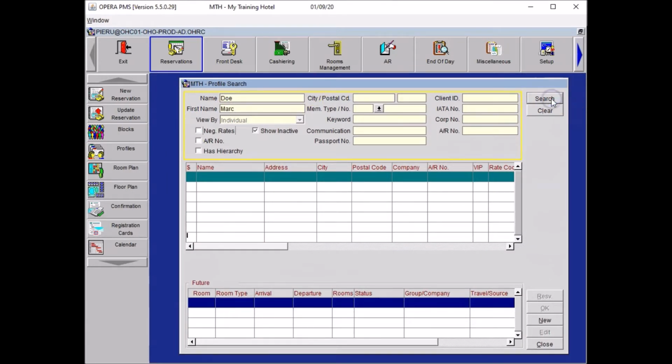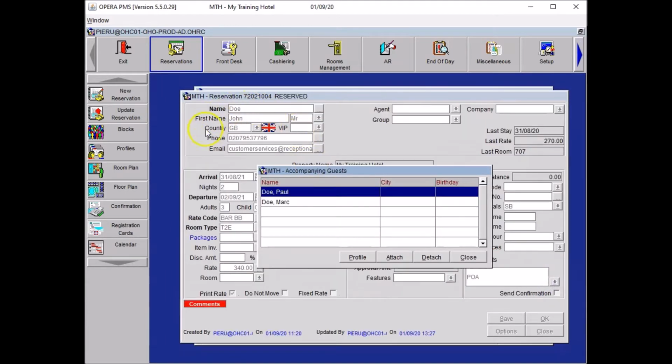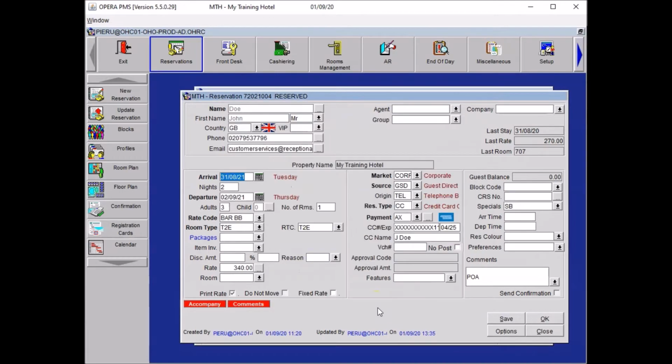Click on Search. If there are no results, click on New. And in a similar way, add the title, the telephone number, and an email address. Once you are happy with the details of the third guest, you just need to click on OK. Now we have 3 names attached to the booking: John Doe, which is your main guest, Paul Doe, the second guest, and Mark Doe, the third guest. Once you are happy with that, click Close, close your Options, and save.